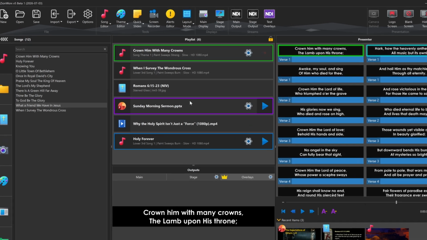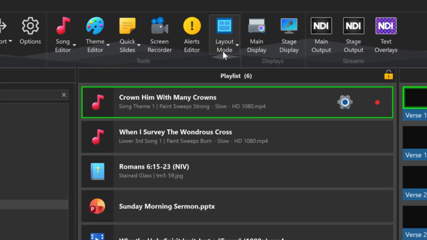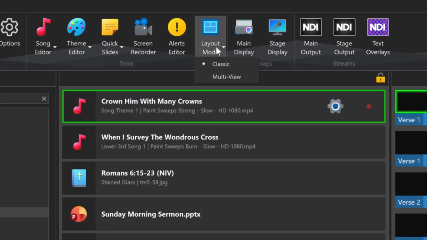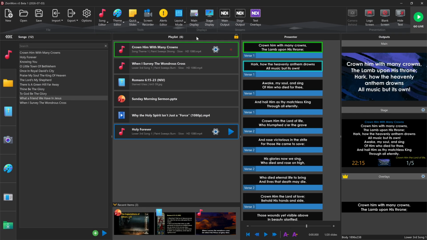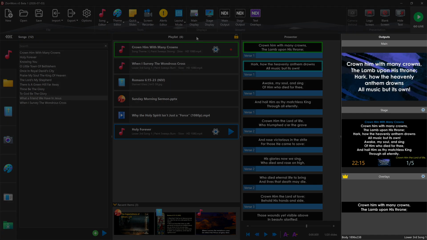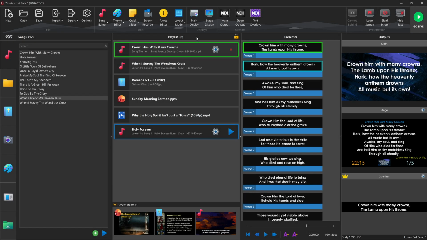Head to the Tools section of the command bar and click Layout Mode. A drop-down lets you switch from Classic Layout, which is the one we are all familiar with, to Multi-View. Once selected, the UI instantly reconfigures to show all 3 outputs on the right, so you can watch them all in action as you present. You may need to drag the splitters around to adjust things to your liking.